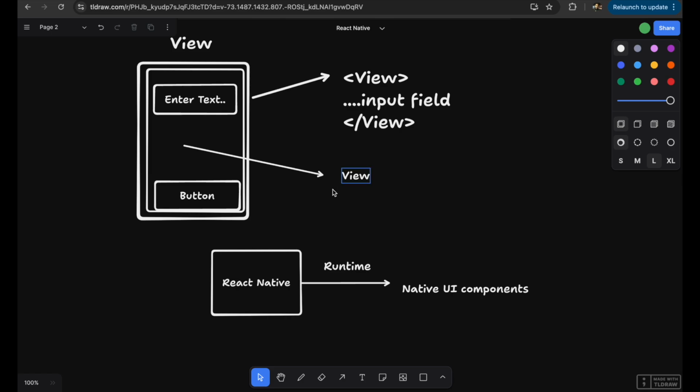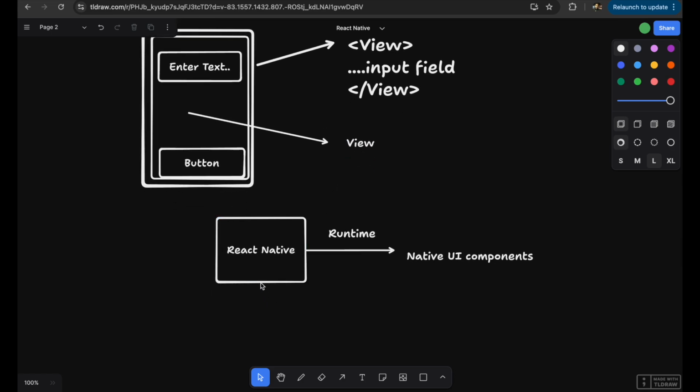Now what React Native actually does at runtime is that all the components that we use, provided by React Native, translate into the corresponding native UI components. So if we are using Android, and let's say we are using the Text component, this will be translated into TextView.